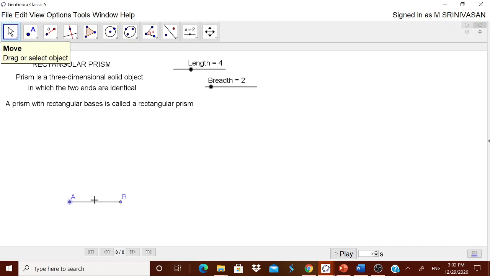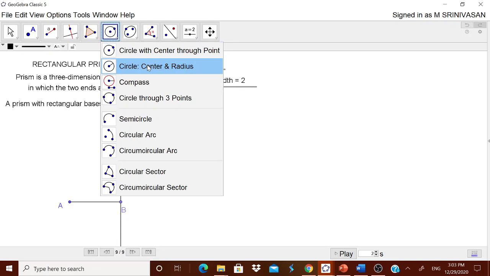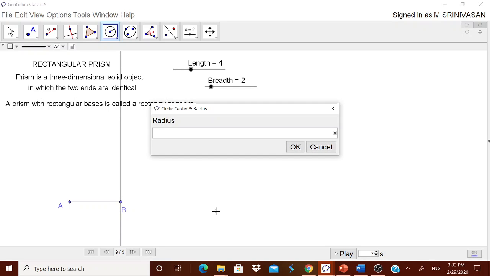Okay. Now I want to draw a rectangle now using this slider. For that I am going to this perpendicular line. Draw a perpendicular to this AB through B. Yes. Okay. Now you want the breadth. For that, go to this circle with center and radius. You touch here, it will ask the radius. Now type here BREADTH, breadth. I think the same formula, BREADTH.